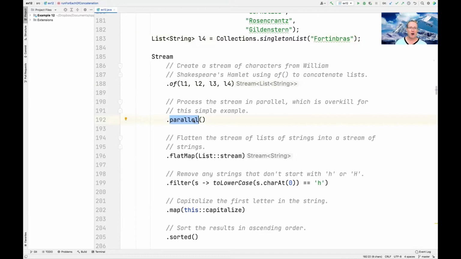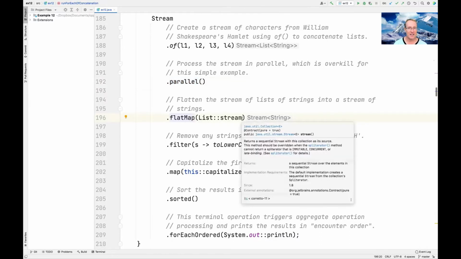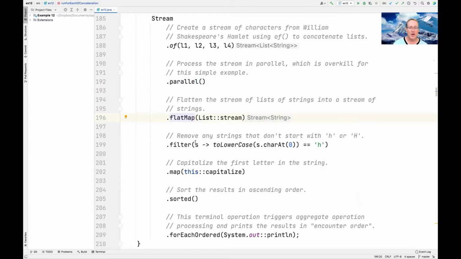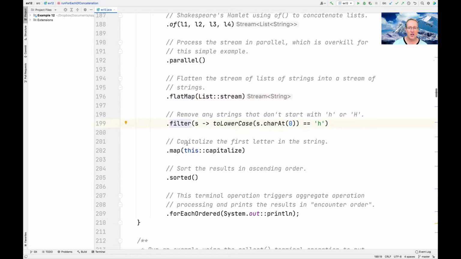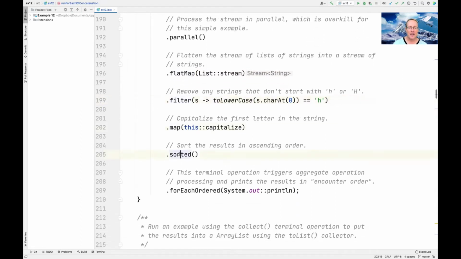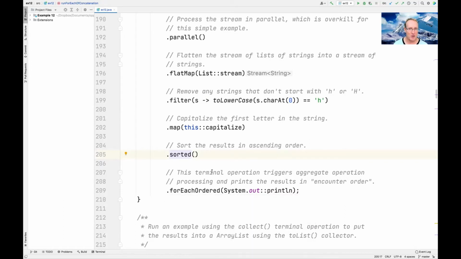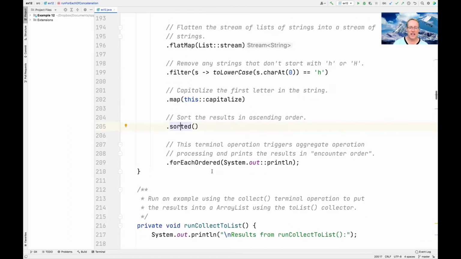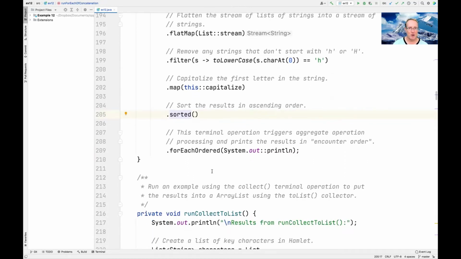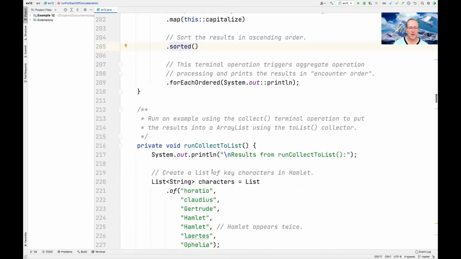Then we're going to run this thing in parallel. So you can use the parallel modifier to convert a sequential stream to a parallel stream, wherever you feel like it, as we do here. And then we use flatMap, and we flatten that stream of lists of strings into a stream of strings. We then remove any string that doesn't start with H. We capitalize them consistently, and then we sort them, and then we go ahead and print them out in the order that they have been sorted. And that just makes sure that they show up in the right order. So that will be another example illustrating a few more features, including forEachOrdered.